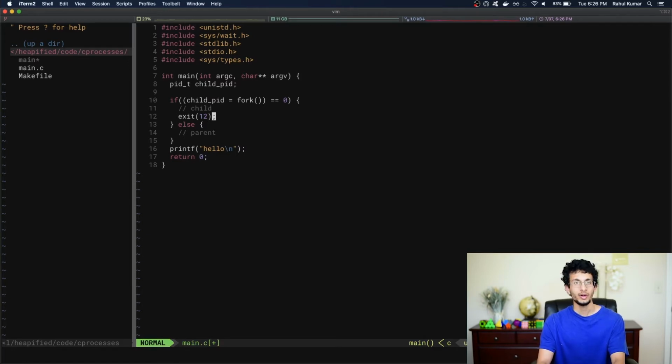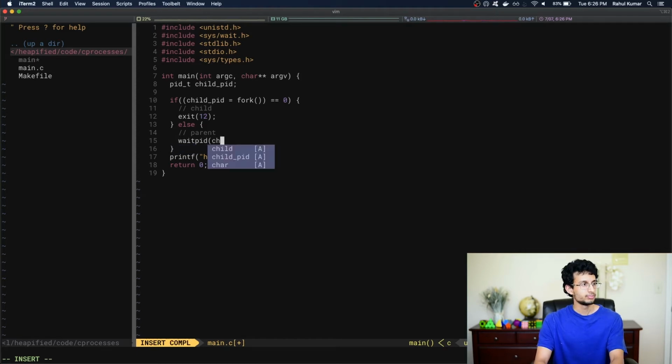Now in the parent process, I want to be able to check for that exit code. To do that, I need to wait for the child to terminate. So I'll use the waitpid syscall, which says wait for a process with the given process ID to terminate. So the way that looks is waitpid, and I'll pass it the PID that we want to wait for. In this case, we want to wait for the child process, so I'll give it child PID.